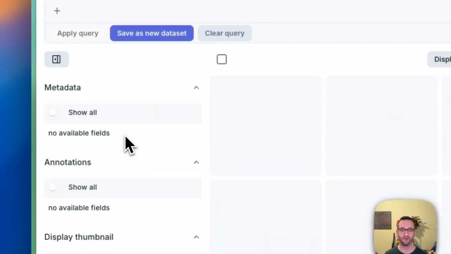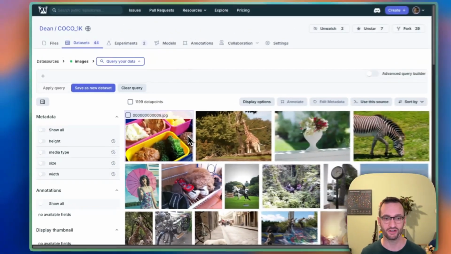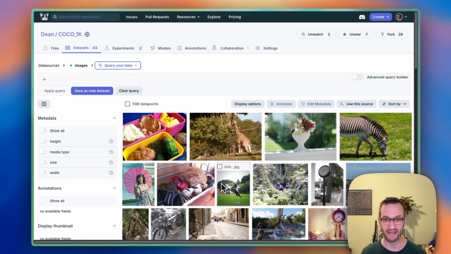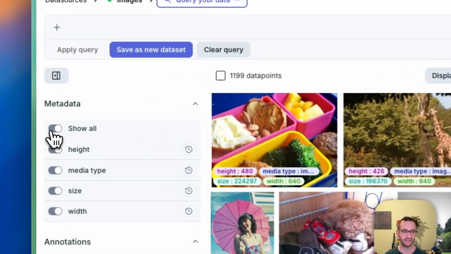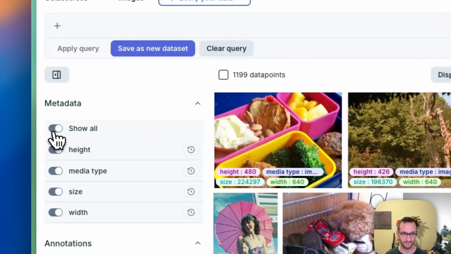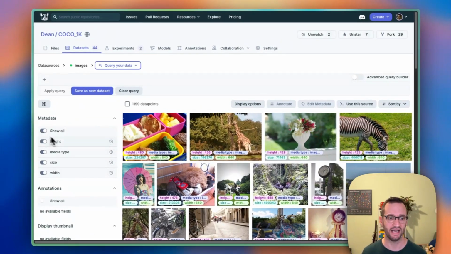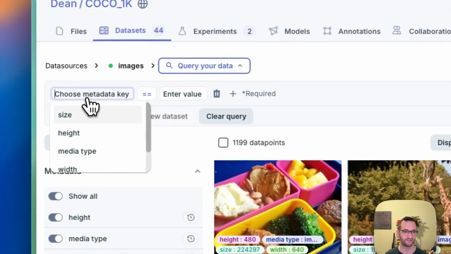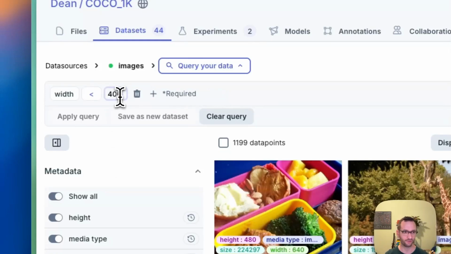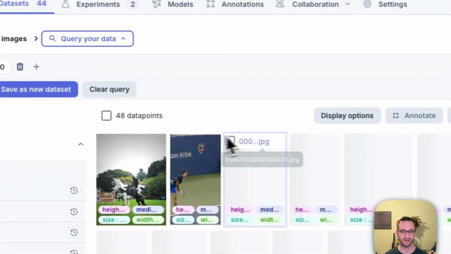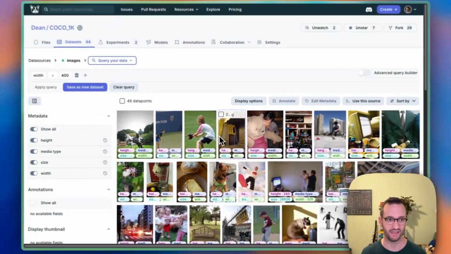So here, what I'm going to get after scanning my folder is I can see the gallery of my files. And this will work for any data type, not just images. You can also see some pre-calculated metadata. So in this case, we have height, width, and the type of data, and I can actually query this. So if I want to see all the images that are narrower than 400 pixels, I can run this query and see that subset of images.